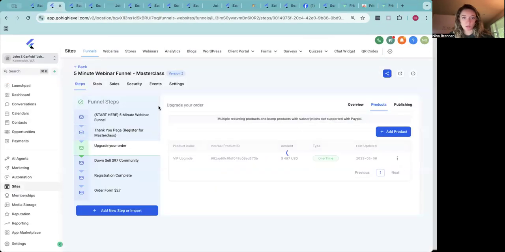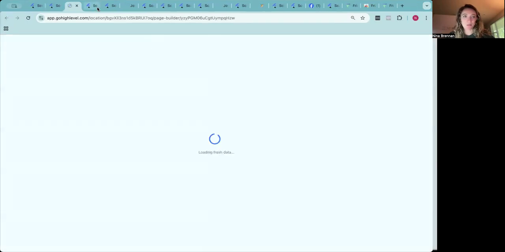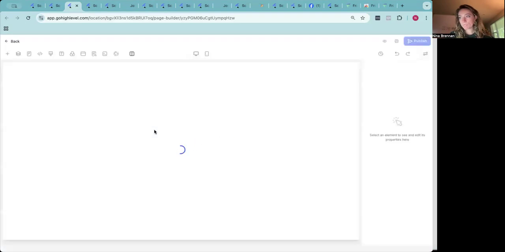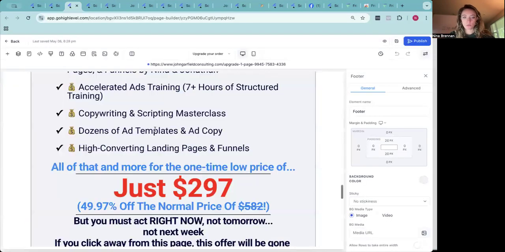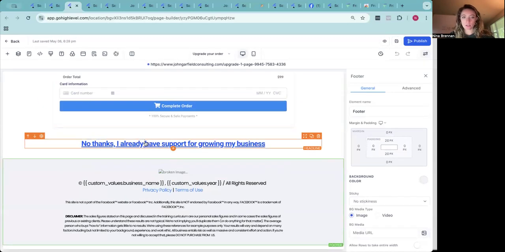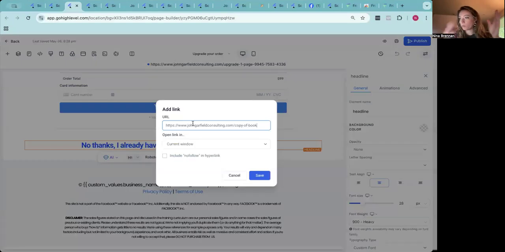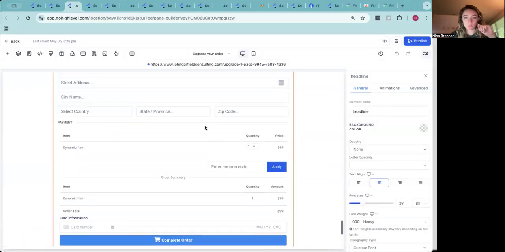I'm just going to do it here. All right, so we're going to edit in a new tab. I have it here where they can either check out, or it says, no thanks, I already have support for growing my business. You can change the copy, but I did hyperlink it for you. If you go into the hyperlinks, it takes them where it's like, no, it's fine. And it goes over to the page here, which is going to be your copy of the book.